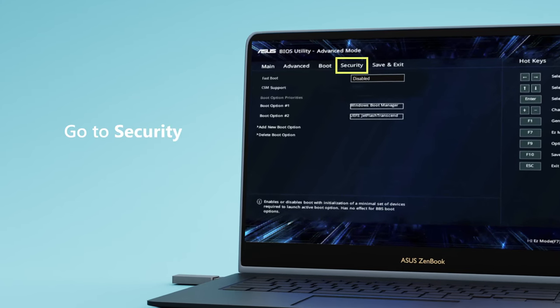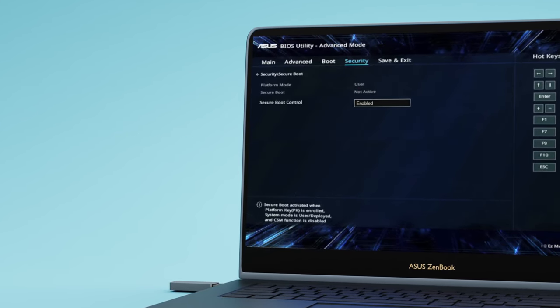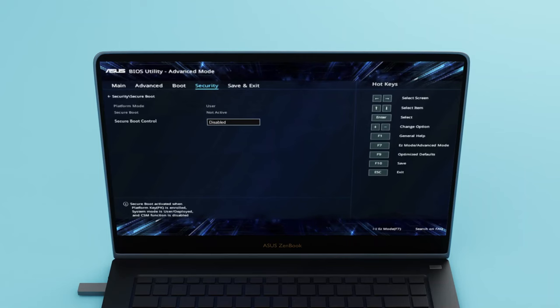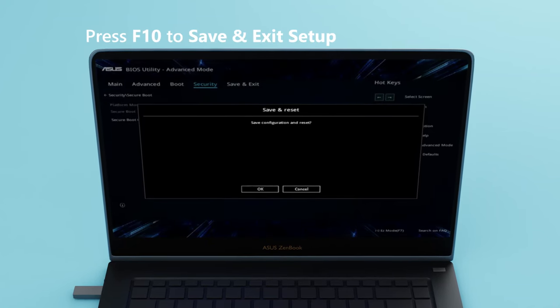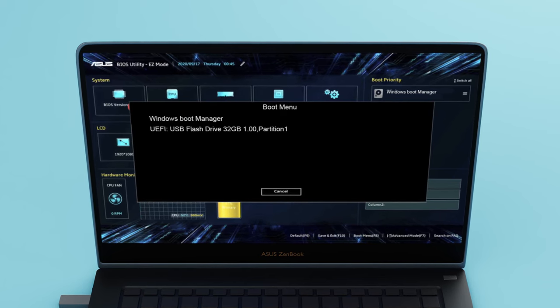Next, go to Security. Select Secure Boot. Disable the Secure Boot Control. Press F10 to save and exit setup. After your PC restart, please try to select USB drive in boot menu again.